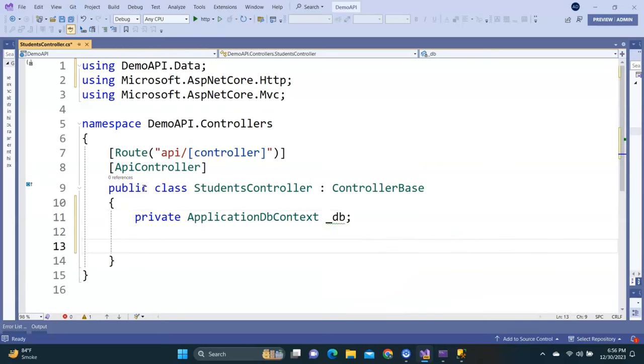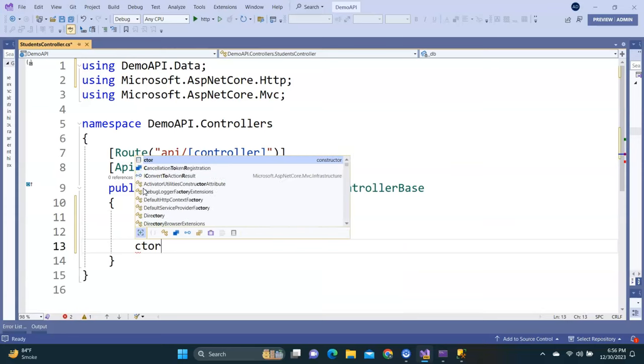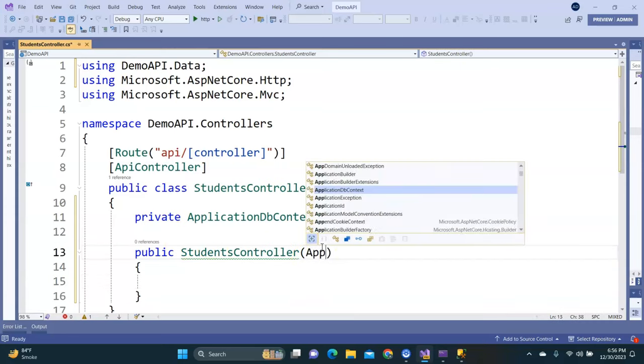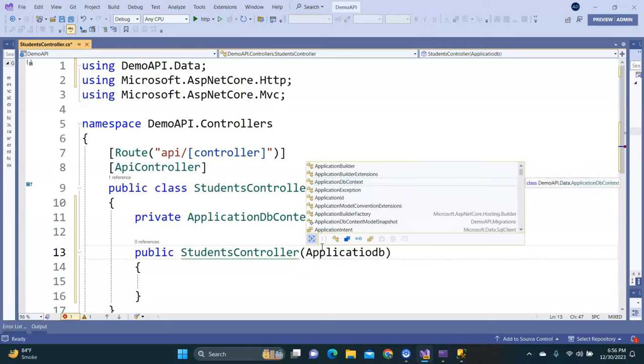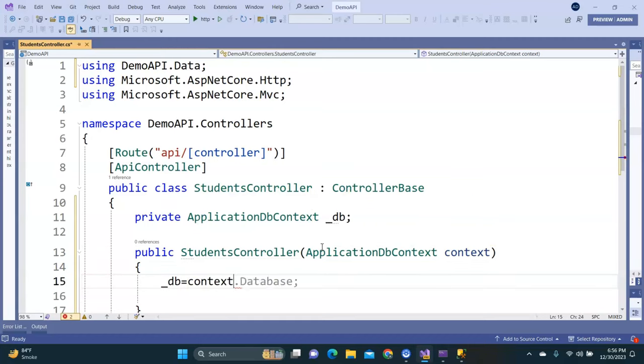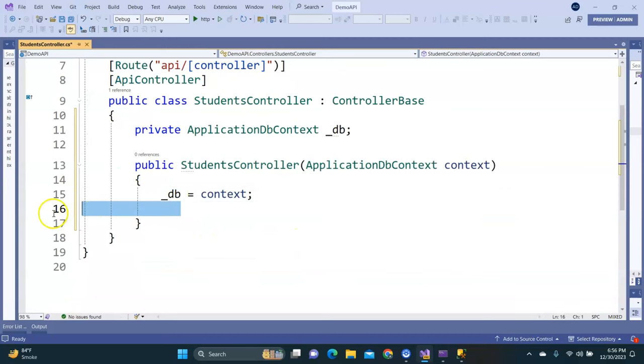Then I'm going to create a constructor. So I'm going to type CTOR tap tap. So this is my constructor, and here I'm going to inject application DB context and initialize in the body DB, and this is test. So once I initialize this, I'm going to first write a get method.